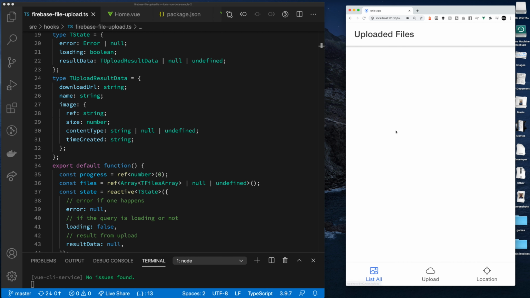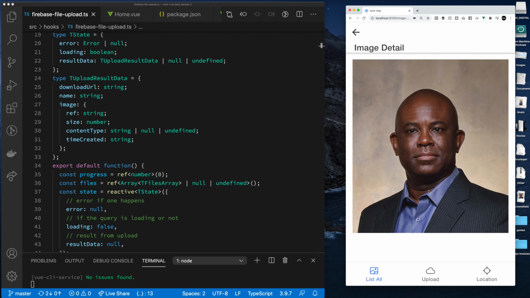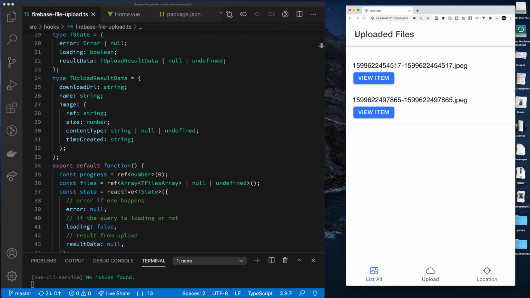I go to the list all page. Another thing I've integrated is the refresher, so to pull to refresh. So you can see I can pull, and then on refresh it gets me a list of the images that were uploaded. And then when I click the button to view the item, it takes me to a detail page and shows me the items that were uploaded. So that's what we got to show you in this video.